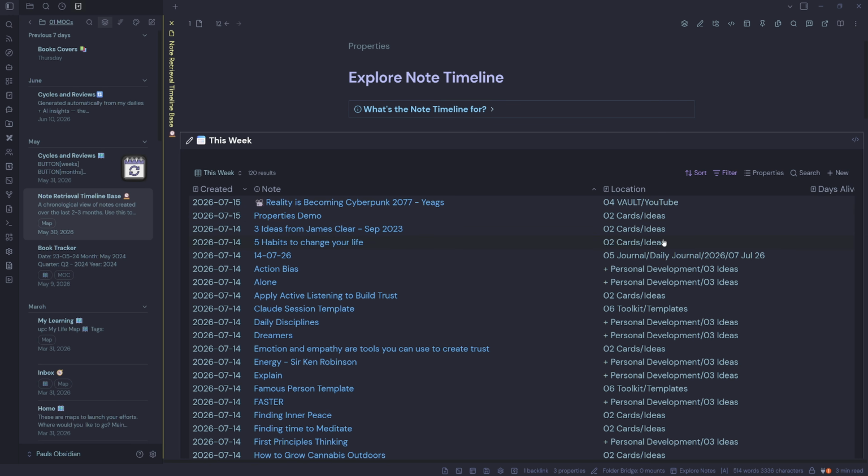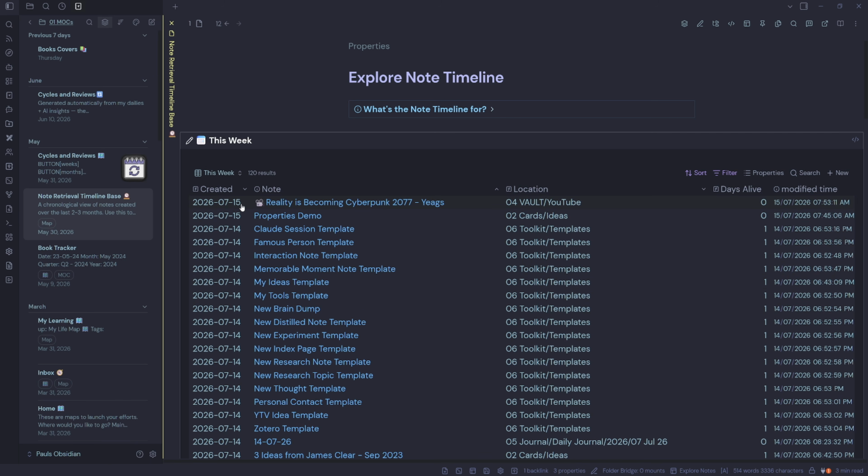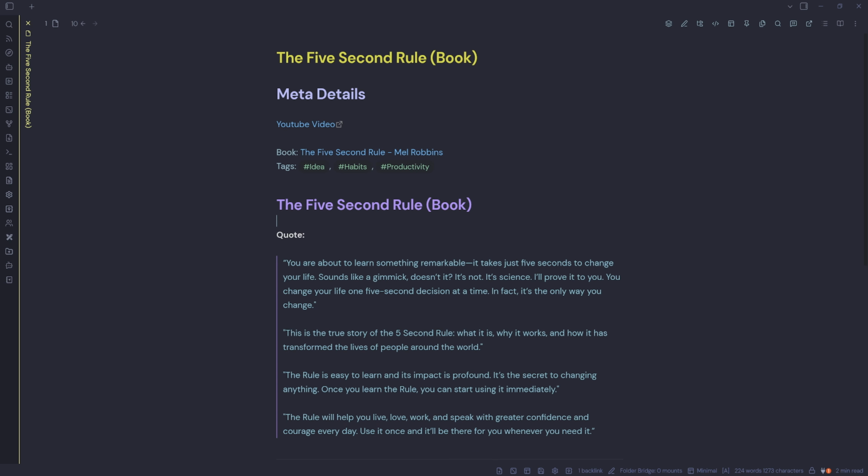So this just gives me an overview of everything in my Vault that was being created in all areas. So that way I don't need to jump into any specific index page. I can see the location here and I can see when it was created. So it just makes it a lot easier to flush out notes in my Vault. And that wouldn't be possible if I didn't set my properties. So let me show you why I care about this so much now.